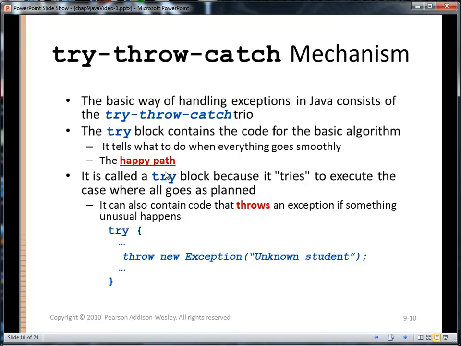So let's look at the try, throw, catch mechanism. The try block contains the code for the basic algorithm. It tells what to do when everything goes smoothly. It's called a happy path. And you're going to see the nice thing about the happy path is eventually we'll not have to embed a lot of error checking in there. It's just going to be the code assuming that everything works properly. It's called the try block because it tries to execute the case where all goes as planned.